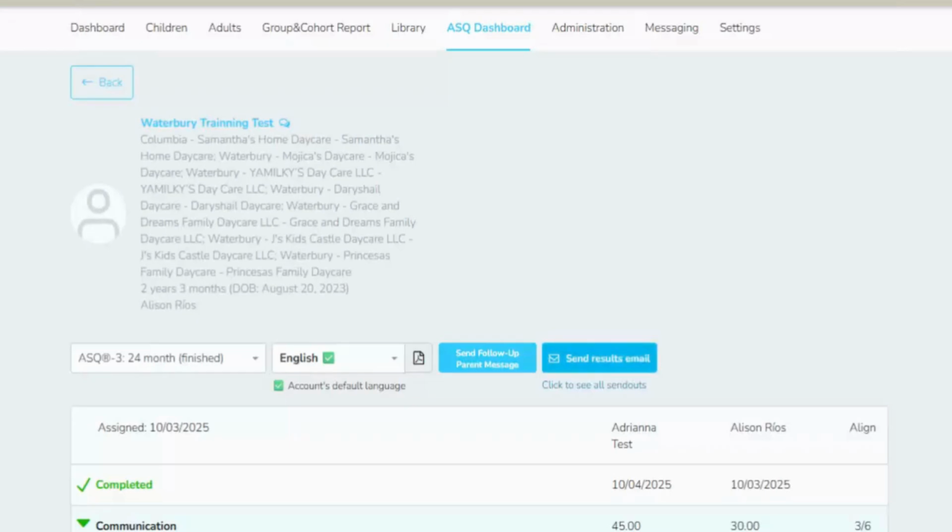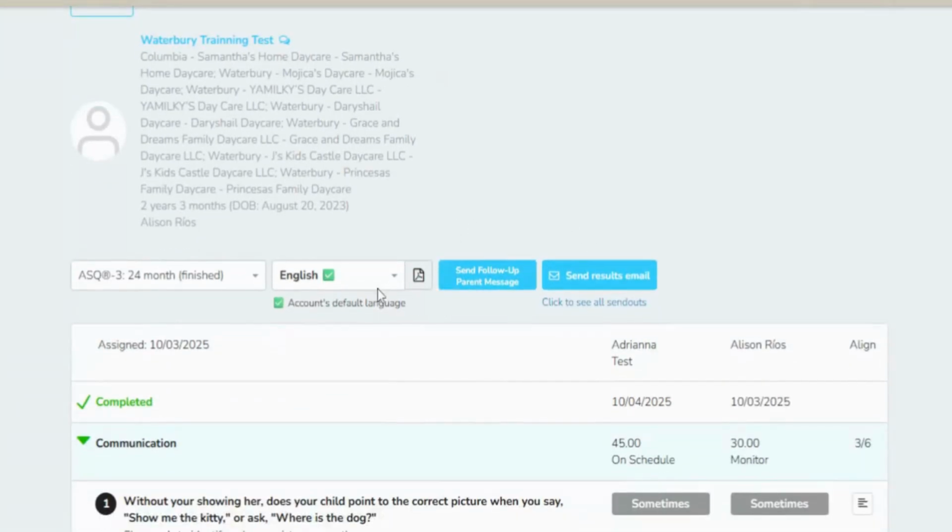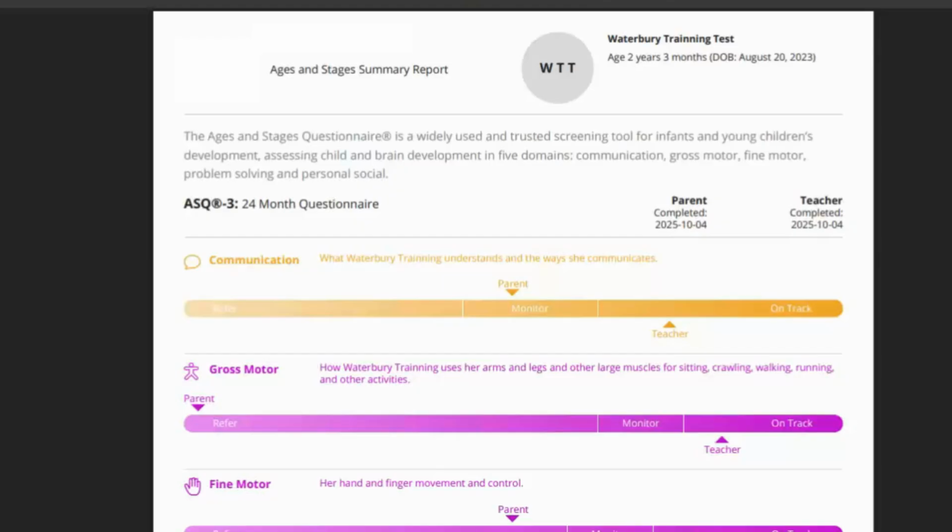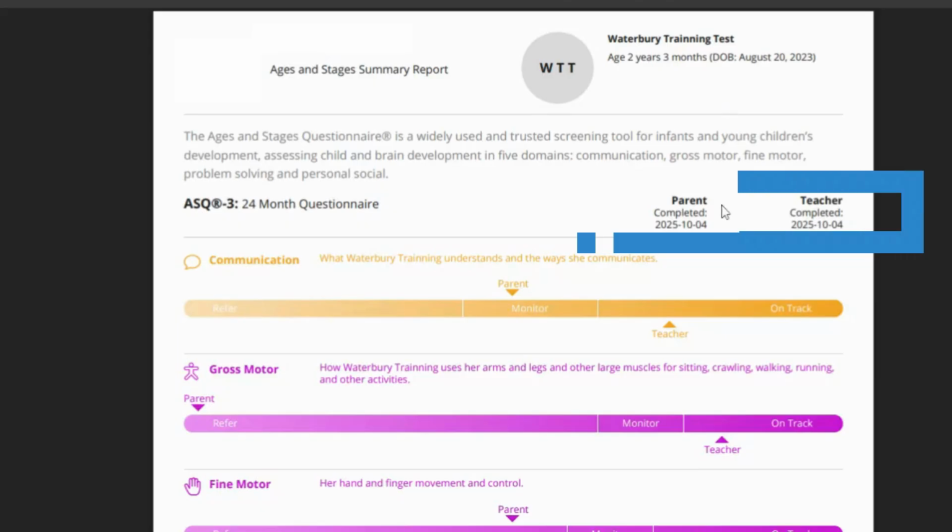Next, let's make sure you understand what the ASQ PDF report looks like before we talk through it with the parent. Simply click the PDF button to download it in your preferred language. Here is what an ASQ3 report looks like. From here, you can see the date that the parent and the teacher completed the ASQ.